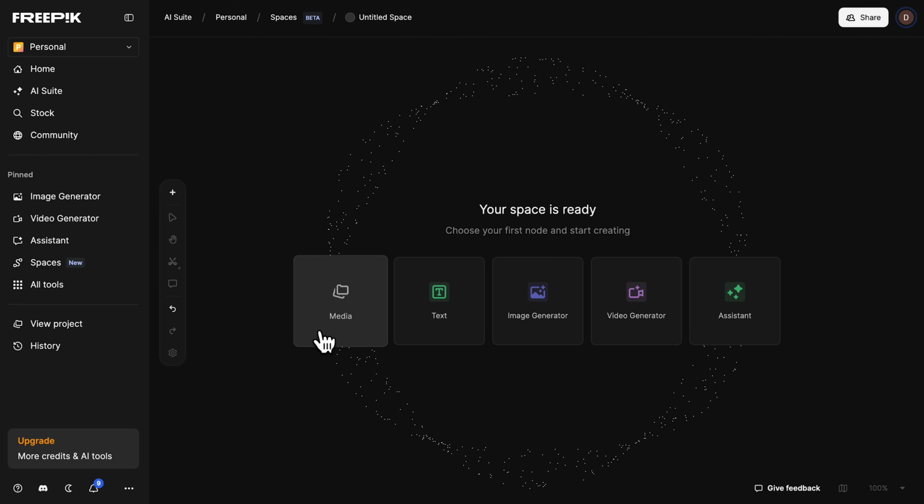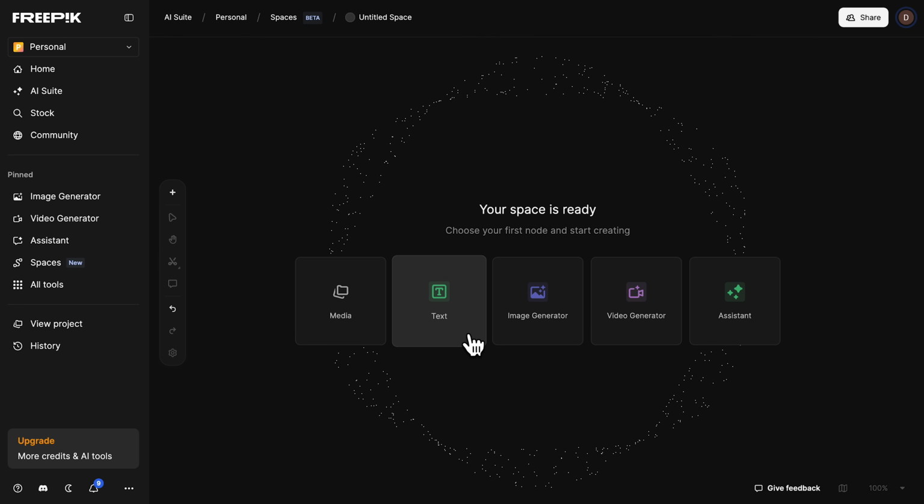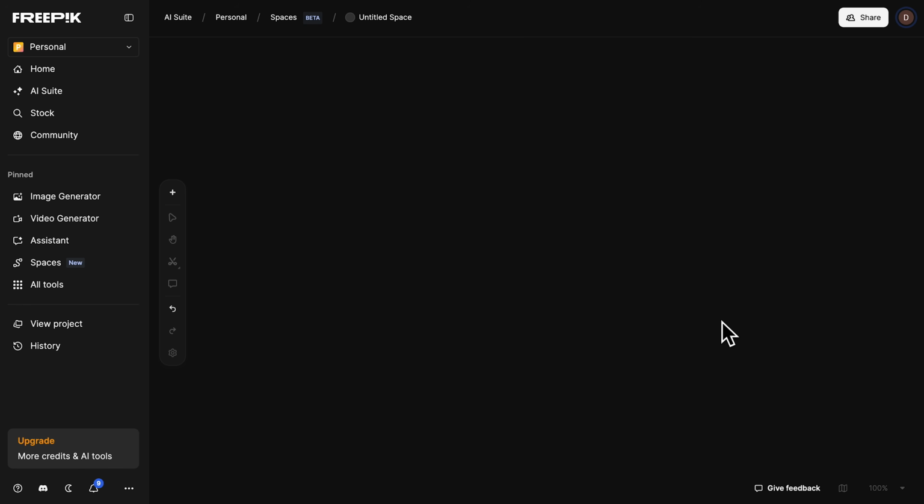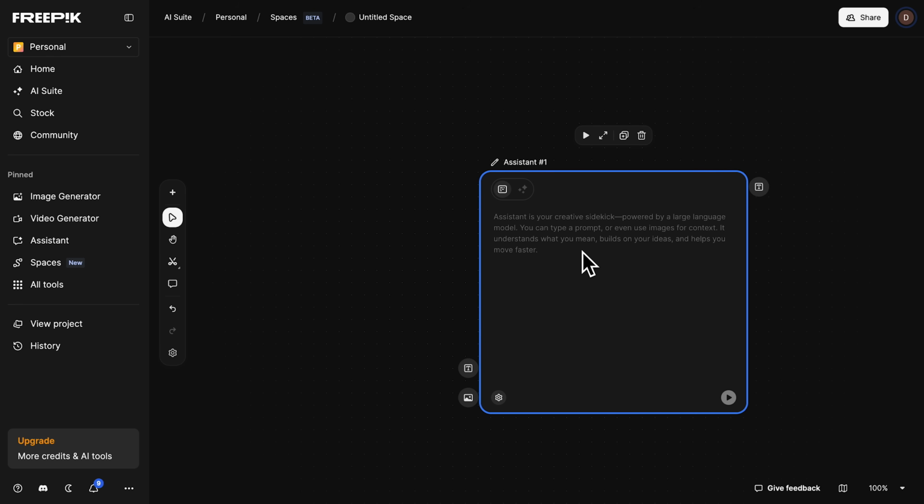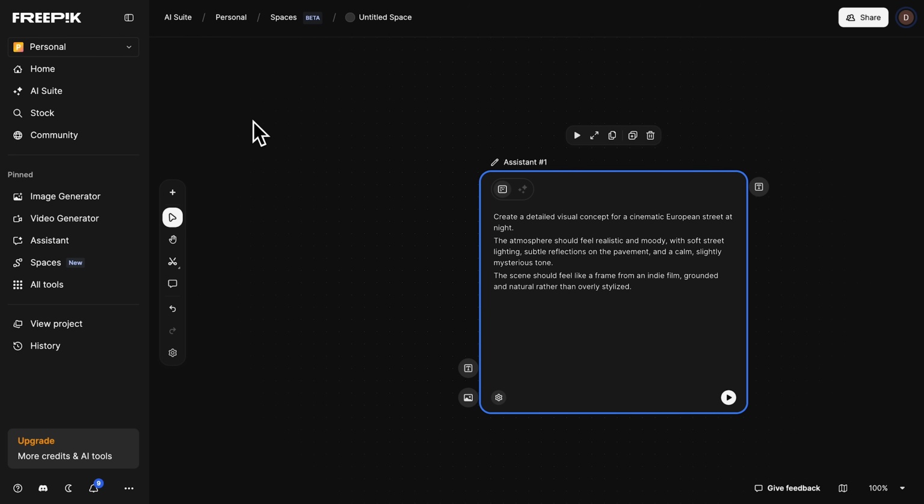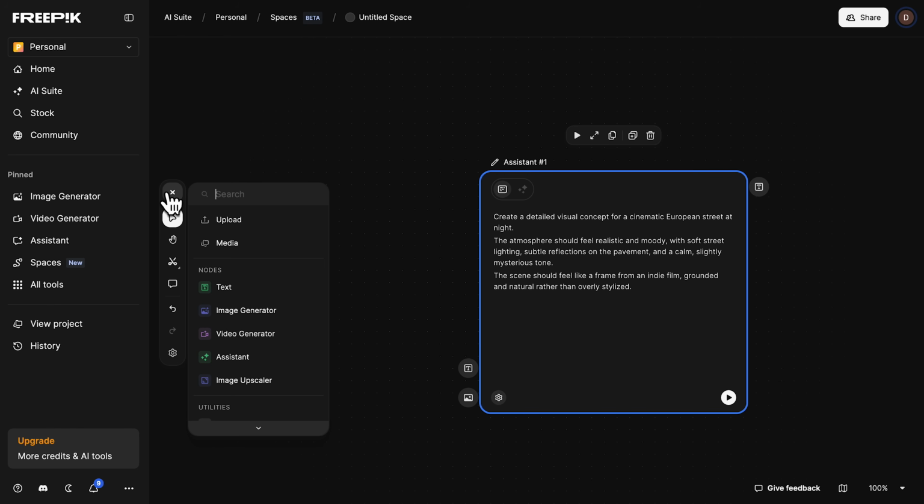Now friends, this is the core of the video, and this is where Freepik Spaces either clicks for you or it doesn't. I'll start by adding an assistant node, which is usually where ideas begin. And I'll type something simple, like a cinematic European street at night with a realistic, moody atmosphere. When I run it, this doesn't feel like chatting with an AI, it feels like placing an idea on the canvas. What's important here is that the assistant stays visible. It becomes part of the creative context, not something that disappears after one answer.